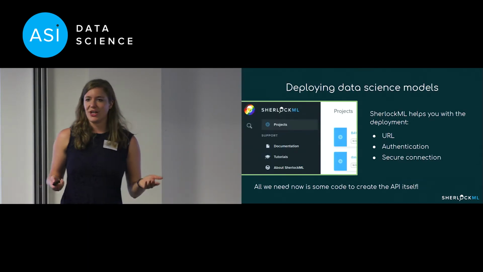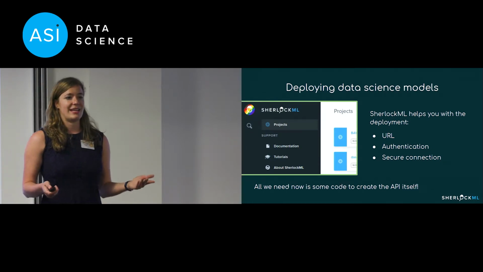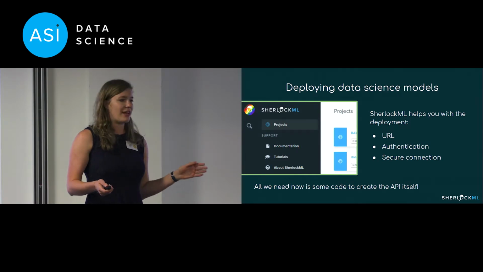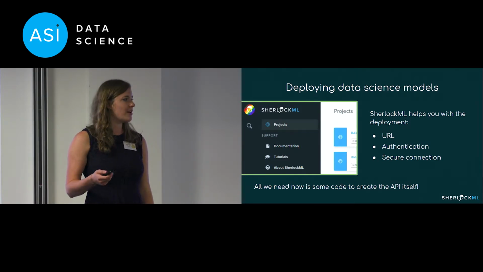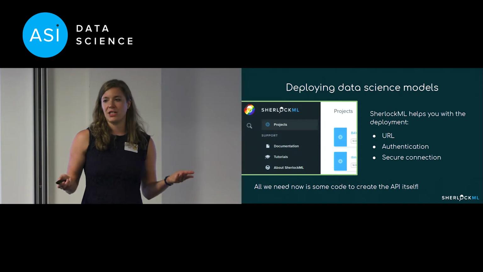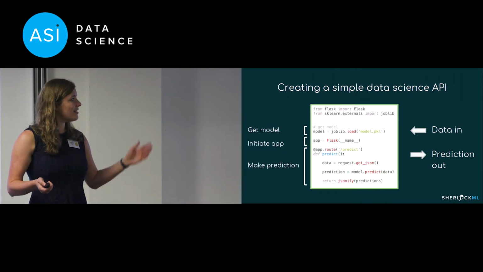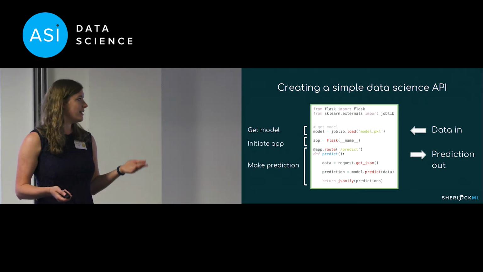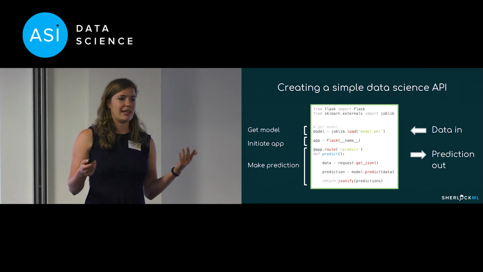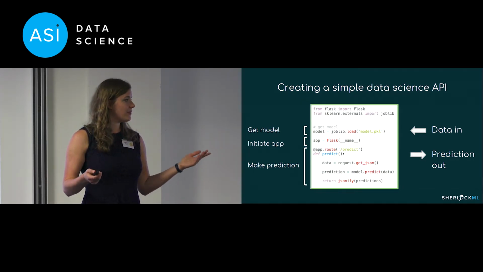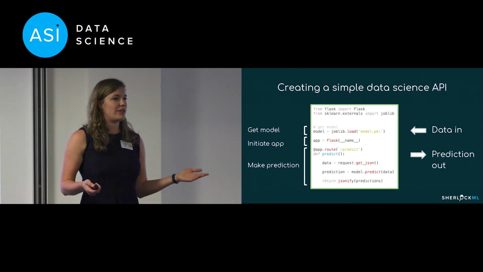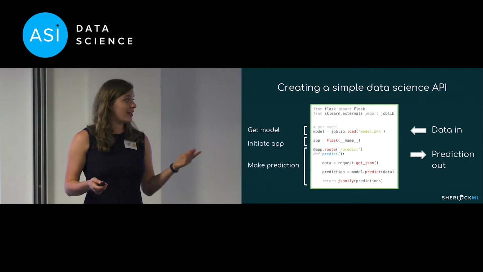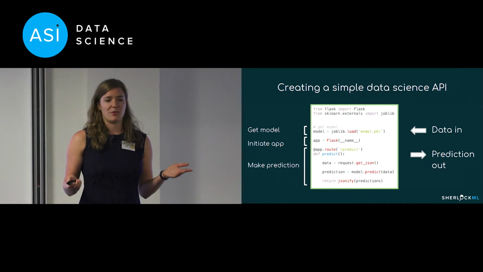Fortunately for her, she uses Sherlock, so a lot of the deployment process is already made easier for her. So she doesn't have to worry too much about authentication. That's all pretty simple. The connection is going to be secure and so on, but she still has to write some code to actually create the API itself. Now, this is a very simple example of a kind of data science API, and you can see that it's not a lot of code. Hermione can get her model that she created, get the API, and just write a few lines of code. That means you can take in the data, make the prediction, and send the prediction back to the user. Now, this is great if everything works. You don't really need much more than this.